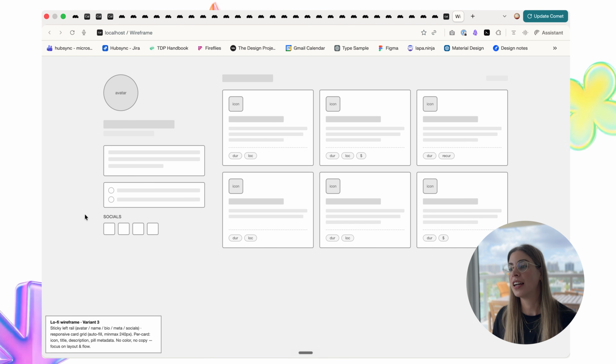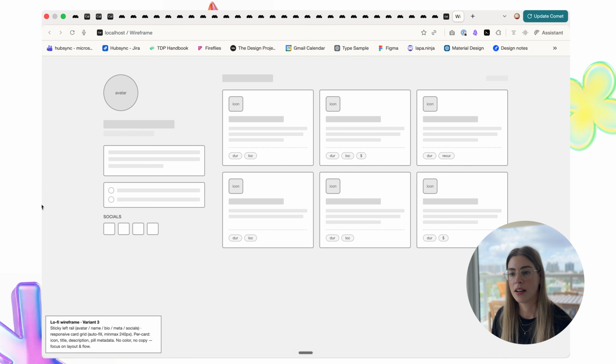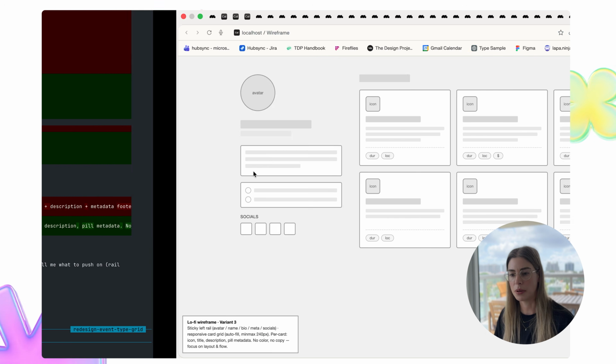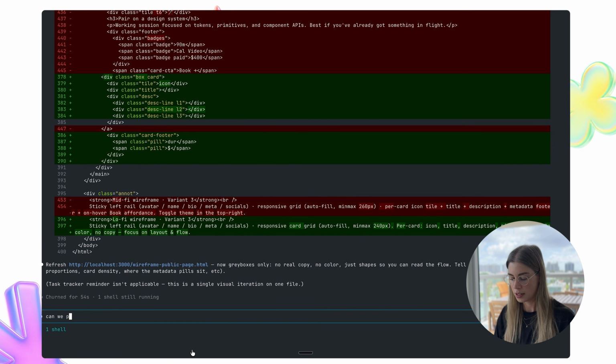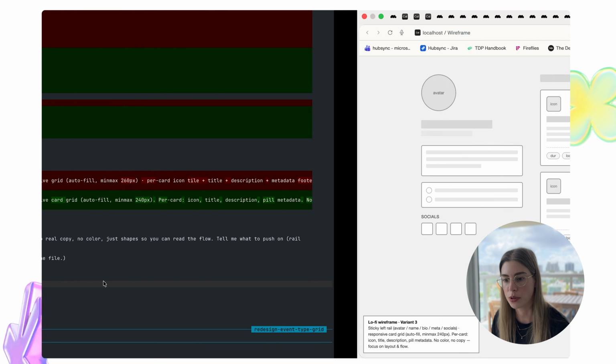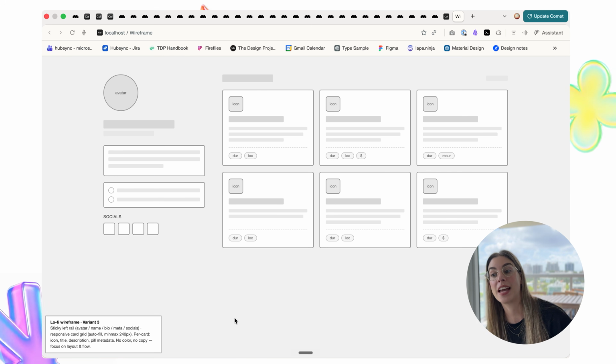There we go. This is better. Okay. Lo-fi wireframe variant 3. I like this. I think this is now something I can go in. I'd probably want a little bit more high def. And I like that it's leaving the icon here. So I'm asking it to pull some actual content so that I can actually share this with my team. And I'd be like, hey, this is an option.